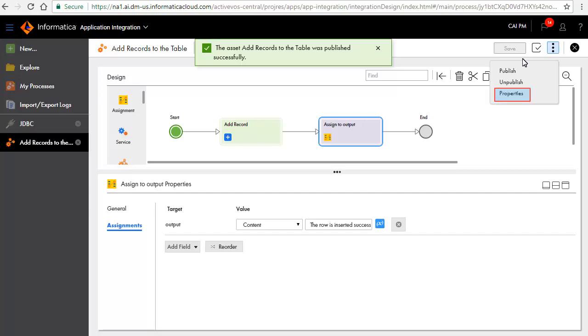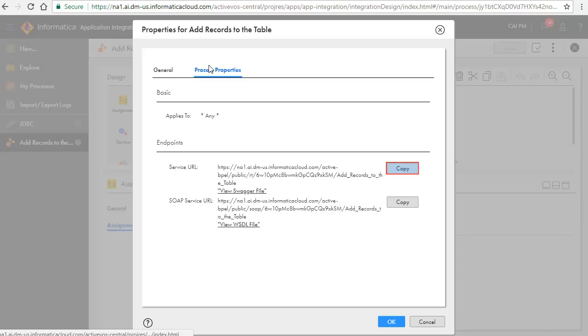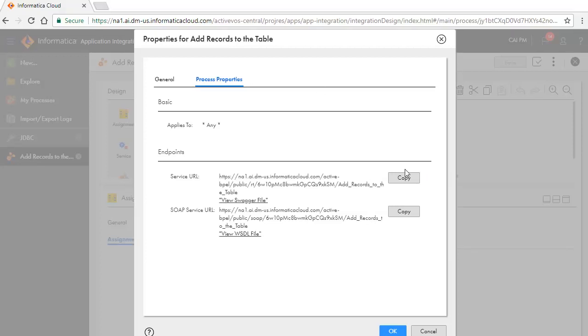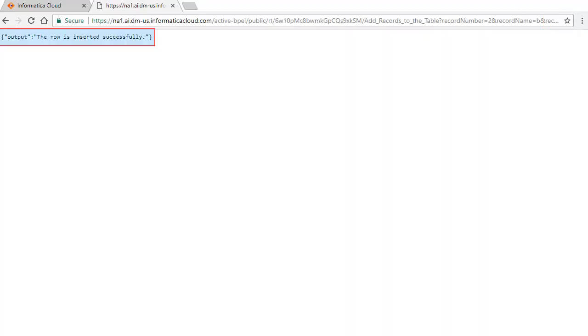Click Properties. Click the Process Properties tab. Click Copy to copy the service link URL. And paste it in a new tab. Append the execution parameters to the link as shown here. Notice we have entered a record number of value 2, record name as B, and record date as October 2, 2017. The execution is successful and the row has been inserted to the table.